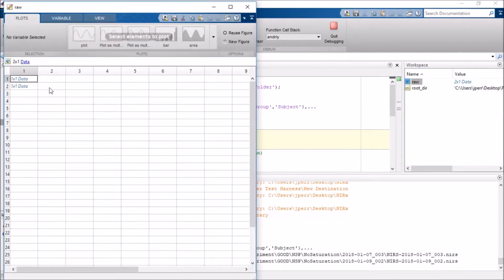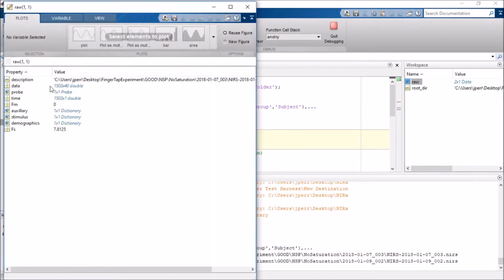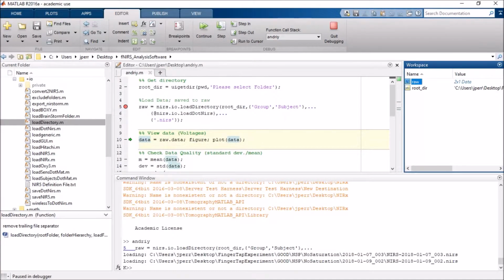If I open up the raw variable, I have two .NIRS folders with two .NIRS files in them. So now I have two data sets. Each one has the following properties: the data, the probe information, the frequency modulation if available, any auxiliary measurements, the stimulus vector, or in this case dictionary, and demographics about your subject. The second one looks identical.